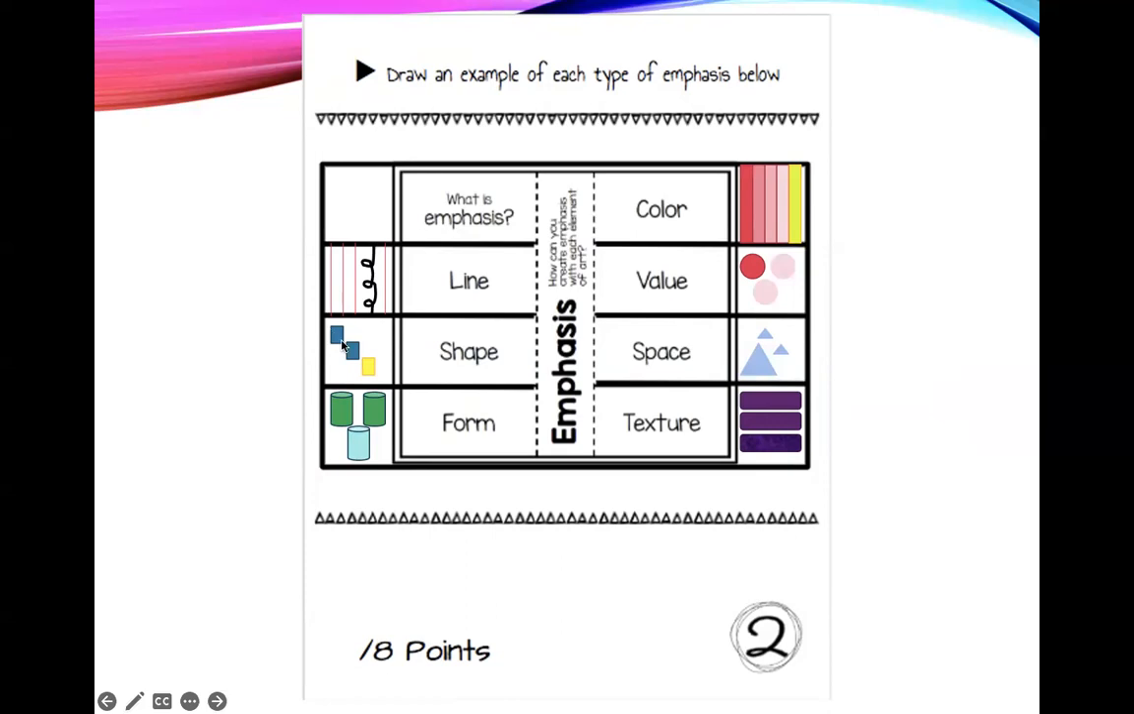And then if you look at the shapes, how can you make a shape stand out? Well, I did this by color. So I have 2 blue rectangles, and then I have 1 yellow rectangle. Then you're going to show emphasis through form. So you actually have to draw 3D forms. So once again, I chose to use color here. So I have 2 that are green, and then I have 1 that's light blue, so that one stands out.